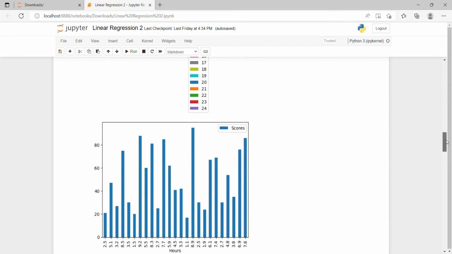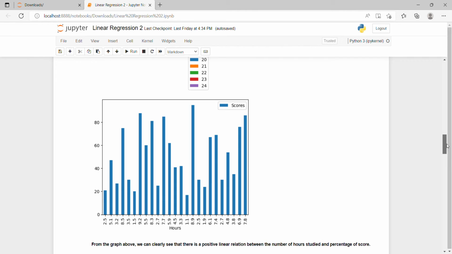Here we can see the unsorted bar graph representation where there is a positive linear relation between the number of study hours and the number of scores.